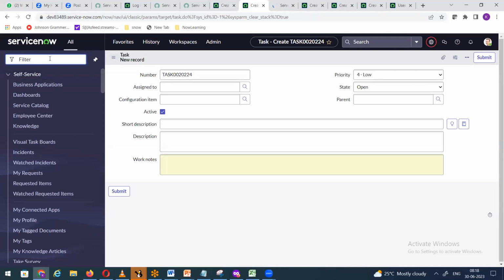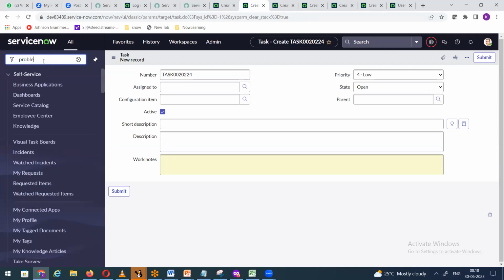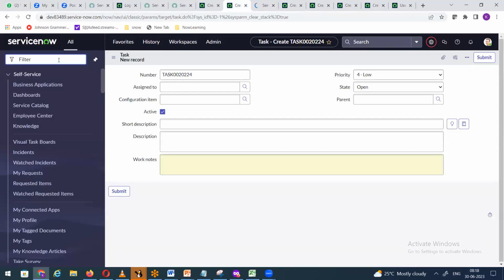incident.form. See guys, problem.FORM. If you type FORM in capital letters, it will open in a new tab. If you type it in lowercase, that will open in the same tab.